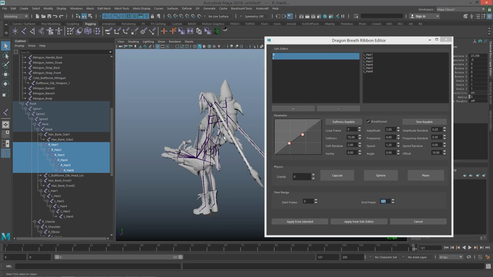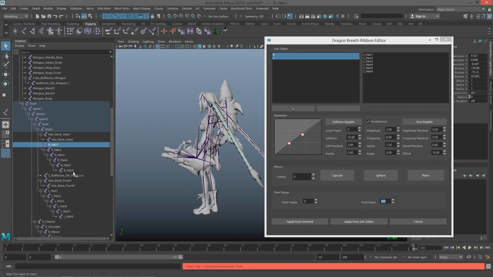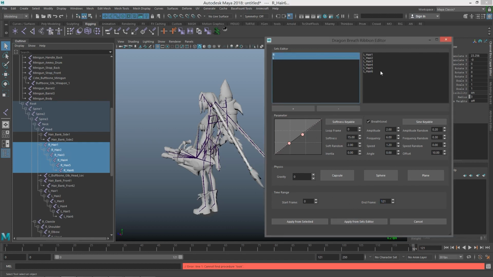This button is used to start simulating the selected joint chain. We select from top to bottom, in order of selection. Don't select in reverse order. And this button is to simulate based on the set.